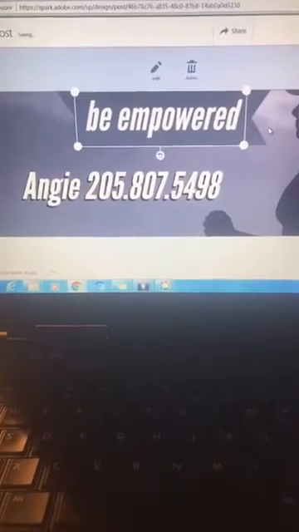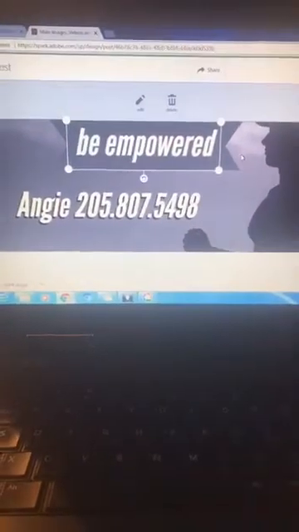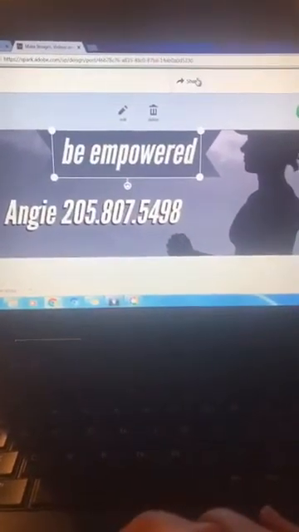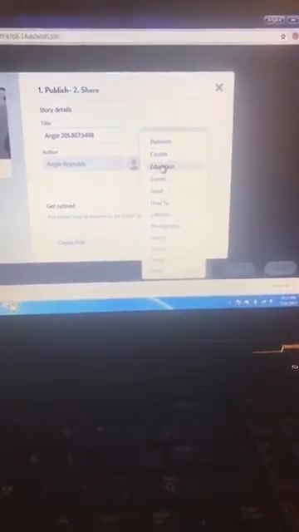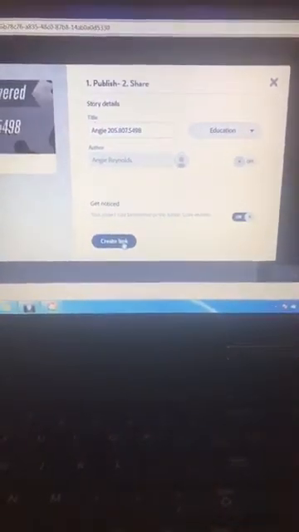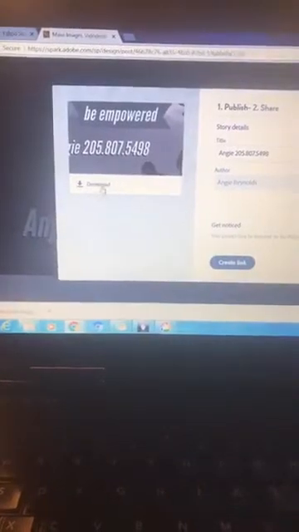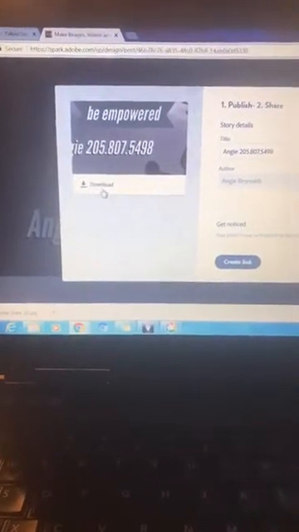Can these be used on paper documents? Absolutely. Again, you would just go through share and download it, and then you can insert it into your documents, or print them or whatever you like. So I'll show you right here. You can pick a category, and I usually just pick that it's education or something like that. And you can create a link, and then you can share that link like on Twitter. But again, for this class, I would just stick with the download option.